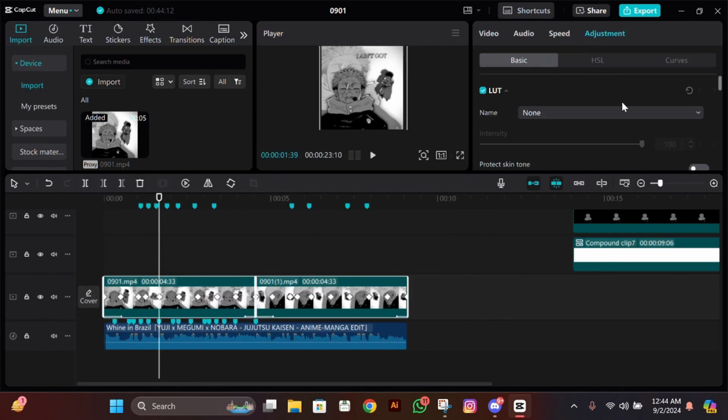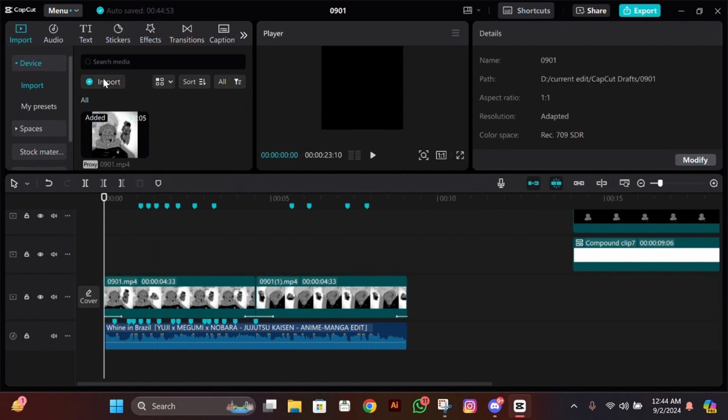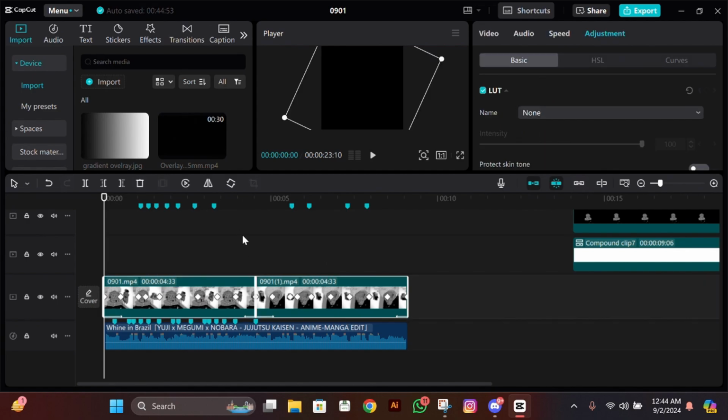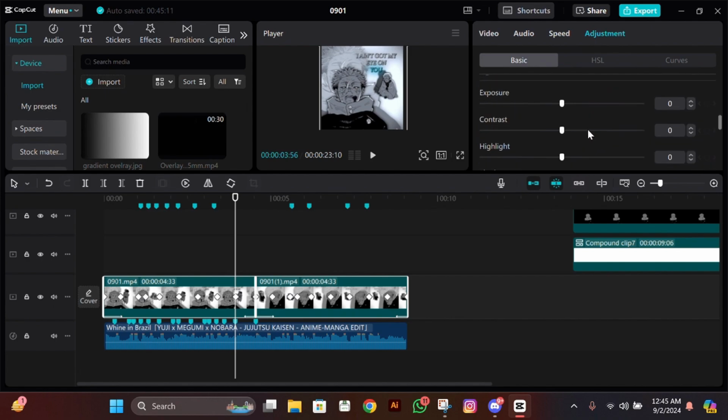Select both clips and then go to adjustment, then go to basic. Now give them vignette up to 9 or 7. And now change the temperature between 15 to 10. Then change the exposure to -5, contrast 10, and whites 15.